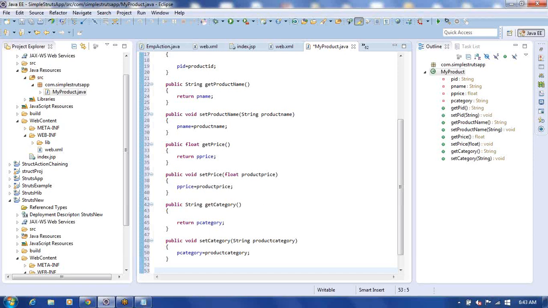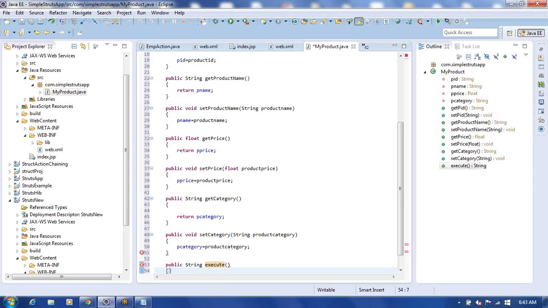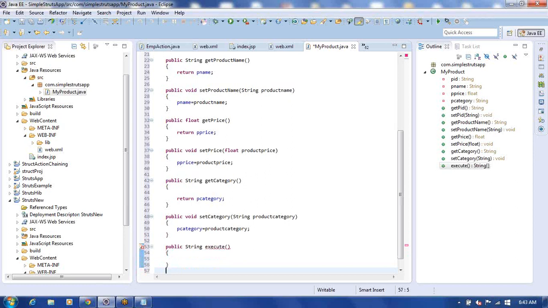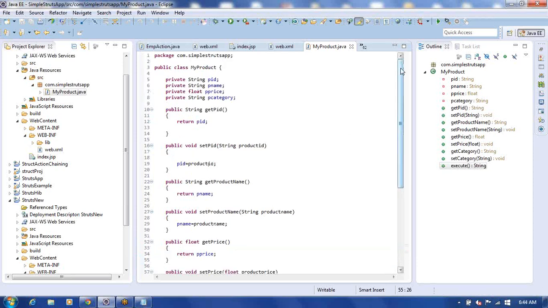Next thing is we need to write one method called execute. We write public followed by string, next write execute. Then in the curly braces write return followed by success. Just returning a success. Return success, we put like this. So this one is nothing but an action class. We created just a class. Next thing is we need to create a struts.xml file.